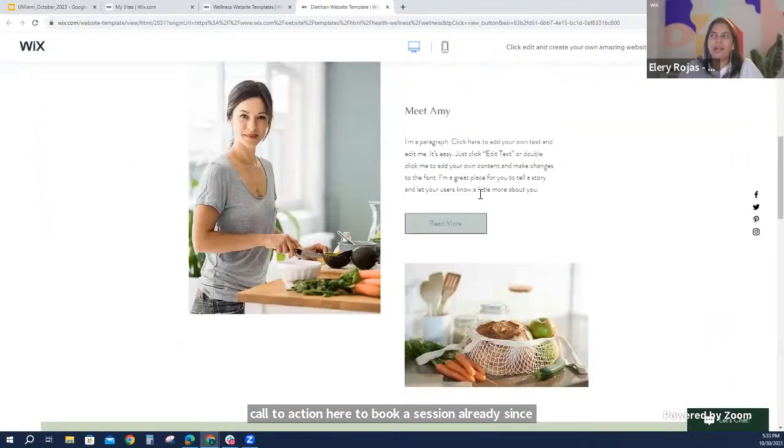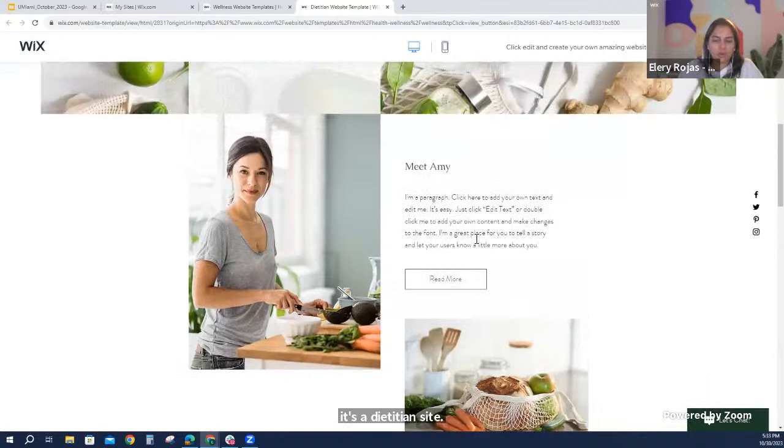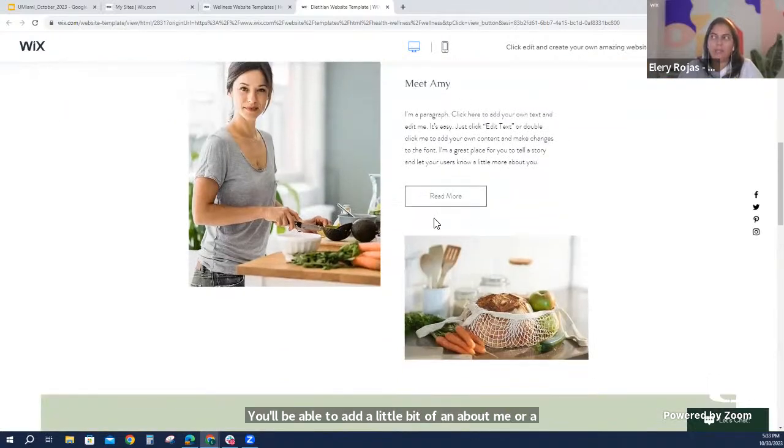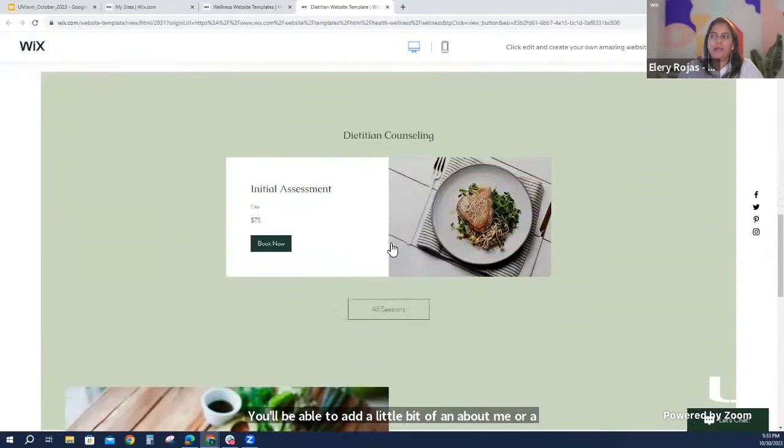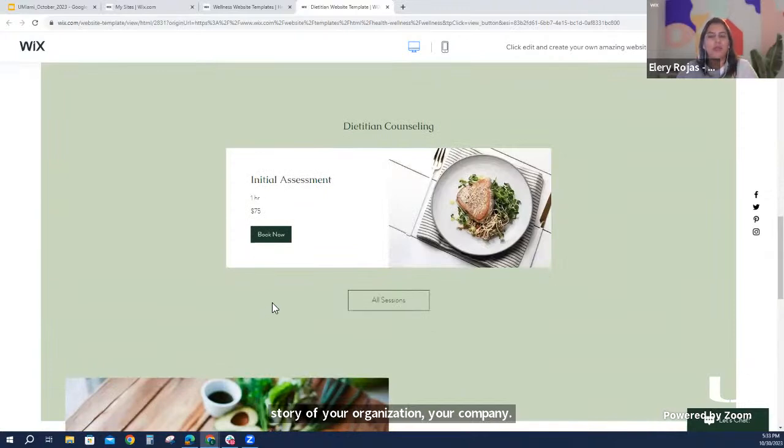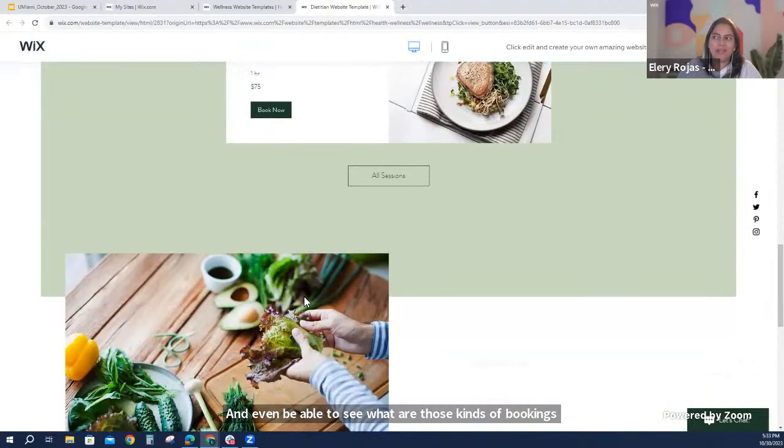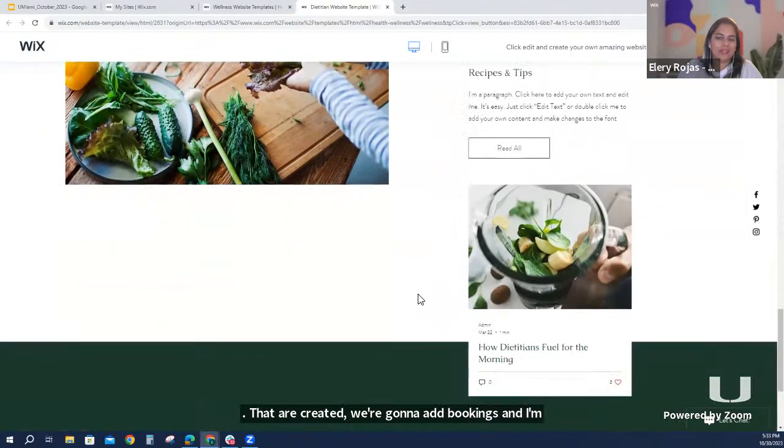You'll be able to add a little bit of an about me or a story of your organization, your company, and even be able to see what are those kinds of bookings that are created. We're going to add bookings, and I'm going to show you how easily you can do that to your sites.